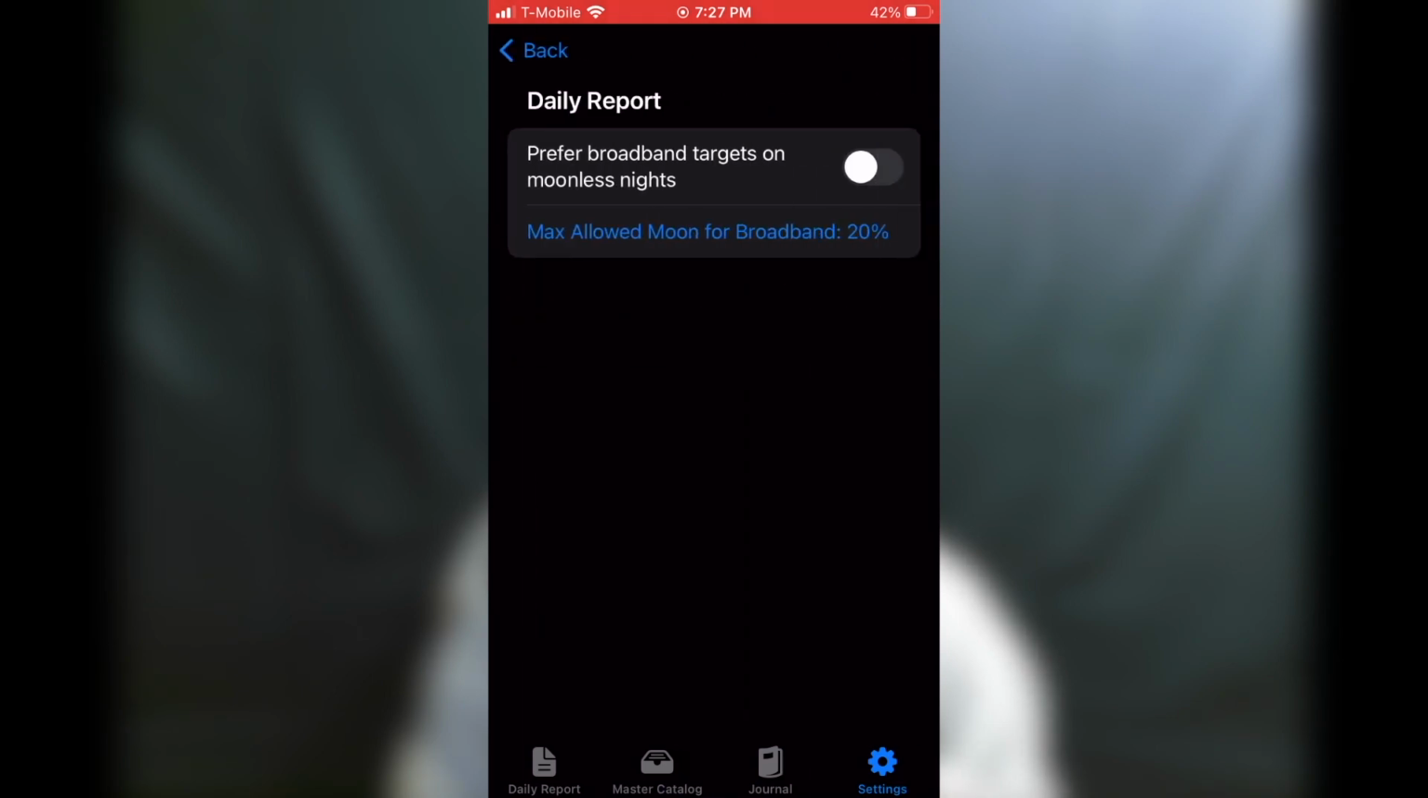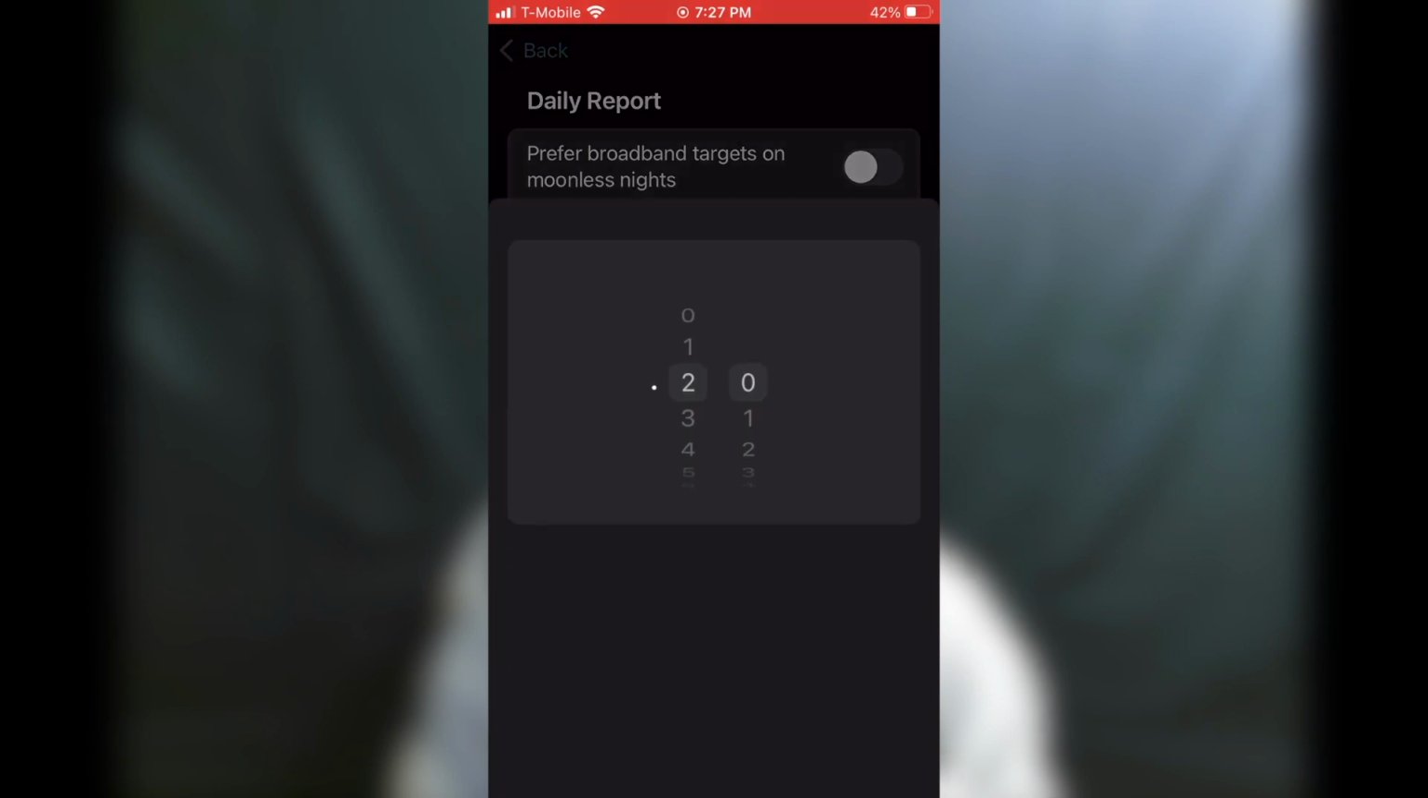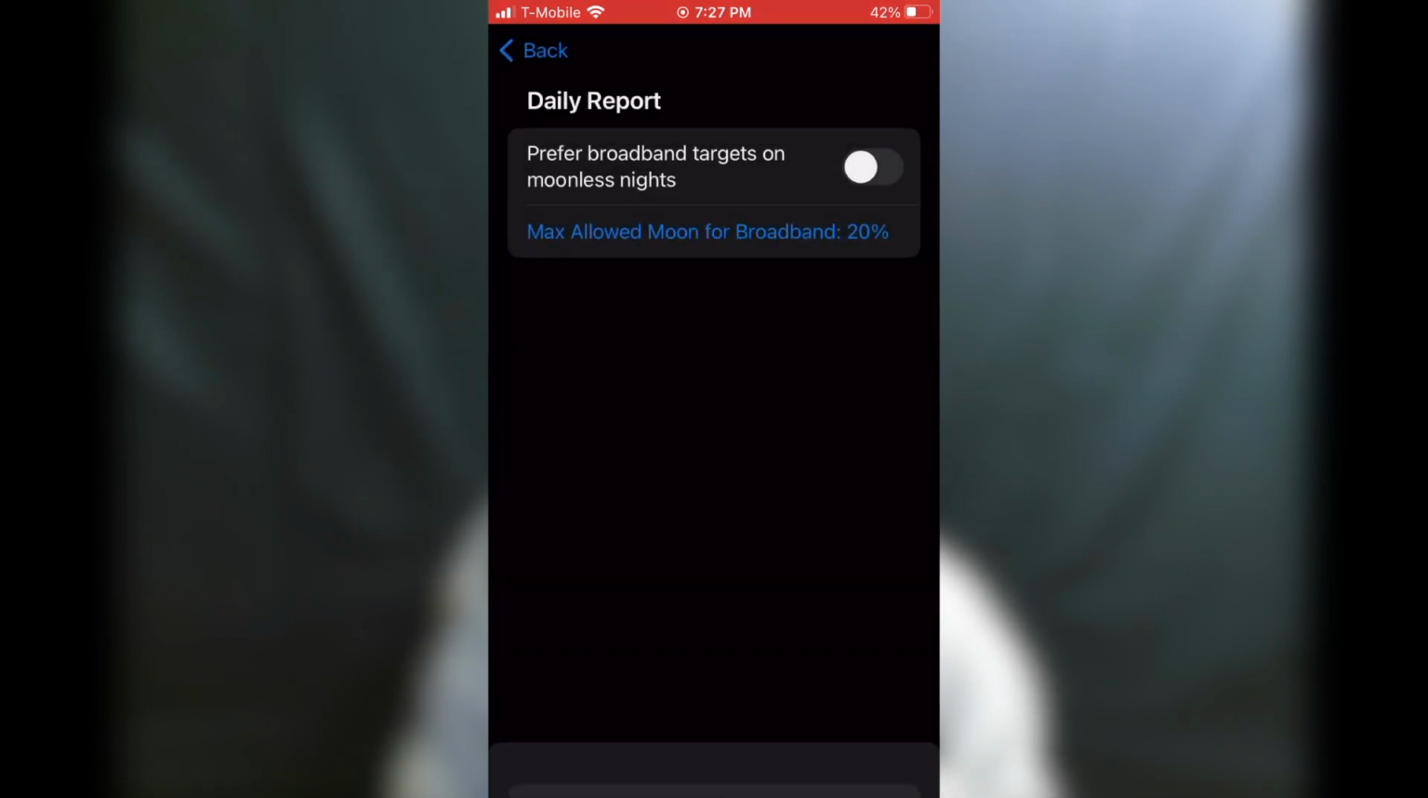The report settings give you a few options to customize what shows up on your daily report. Max allowed moon for broadband is going to determine the cutoff for when broadband imaging is a viable option. And this first setting, prefer broadband targets on moonless nights, you should turn on if you want to prioritize broadband targets over narrowband targets on a moonless night.